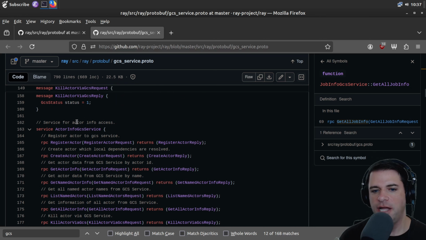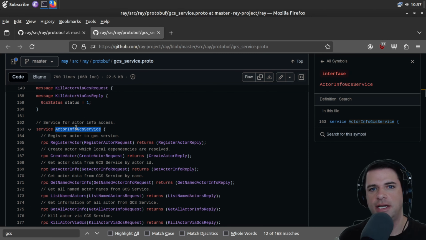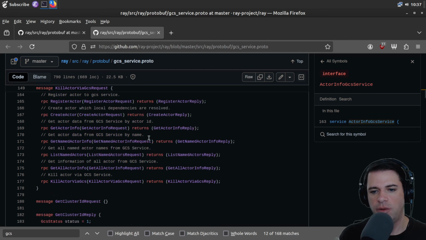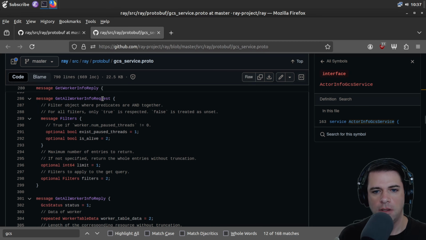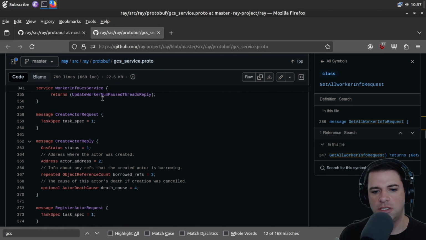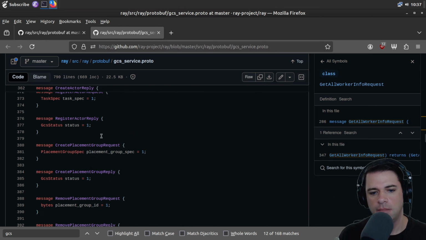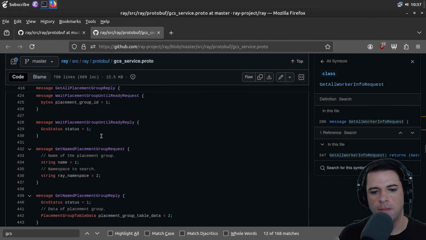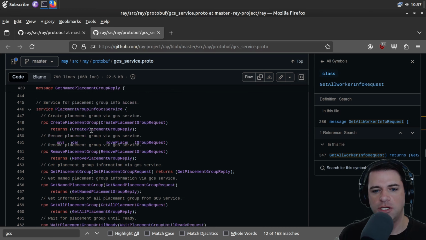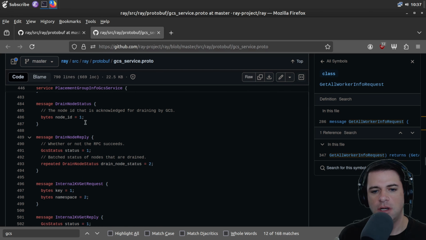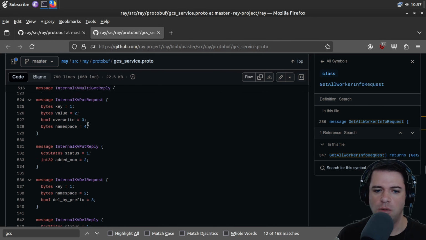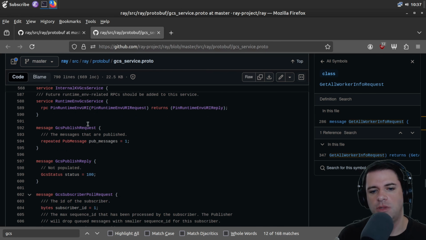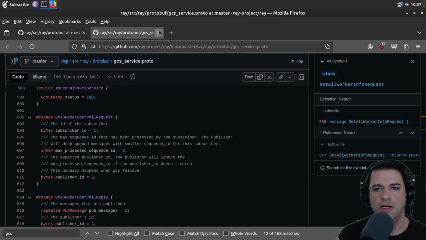And then here's actor info GCS service. So this is going to act, I guess, like a kind of service registration thing. And it'd probably look up in some database somewhere. And this looks to me mostly like directory services. Although we can drain node. We have this drain node reply here. I don't know. This seems kind of like mixed up the levels, but whatever.